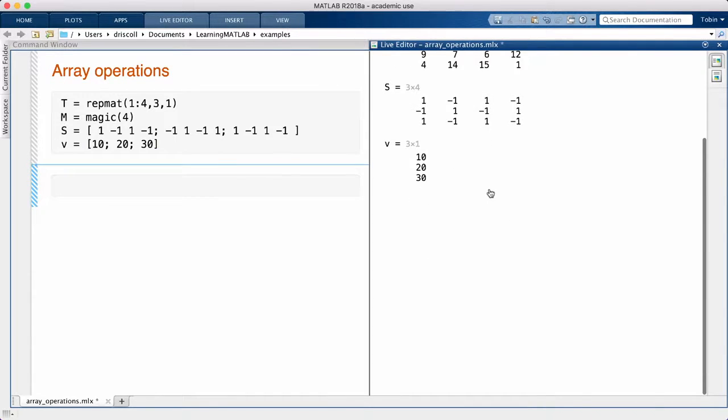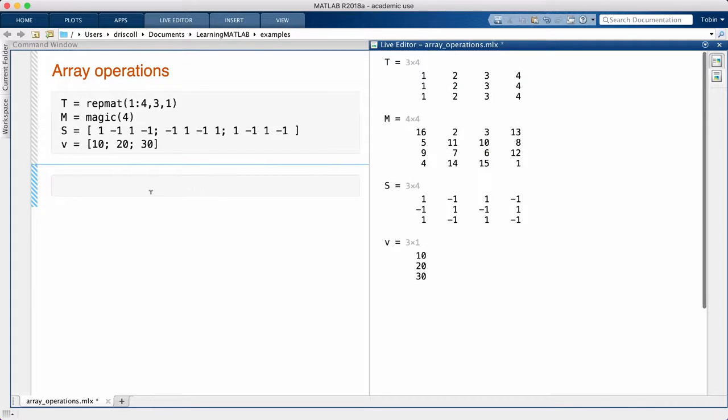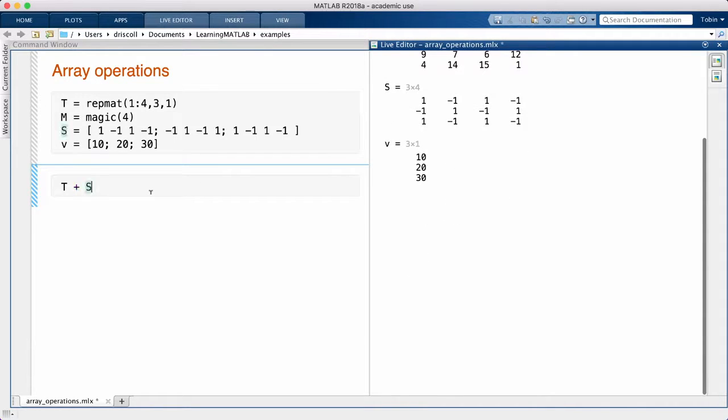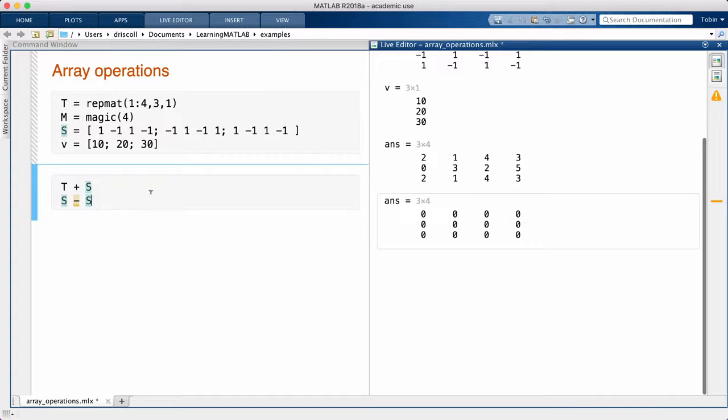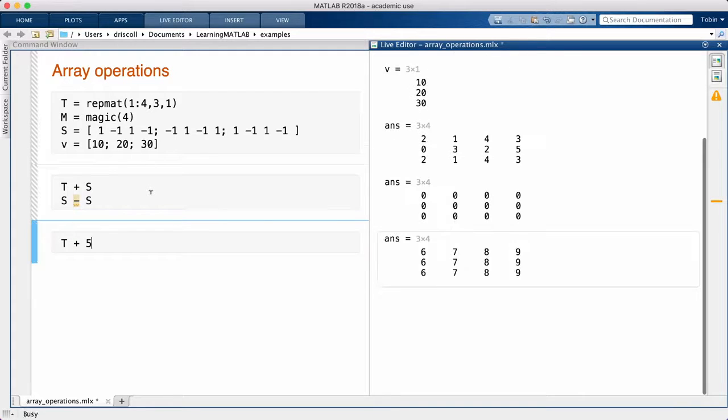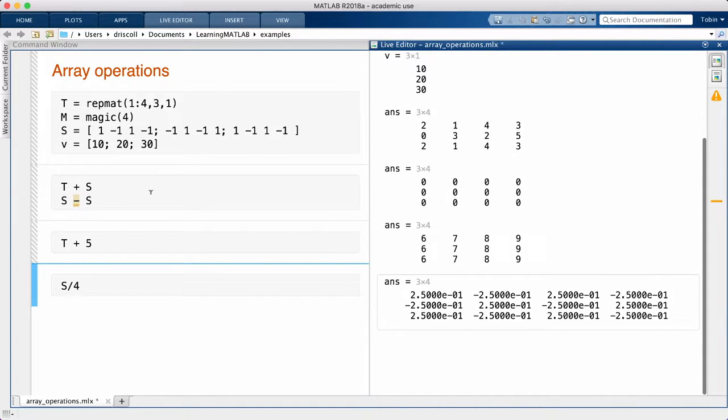As you would expect, arrays are added and subtracted entry-wise. As a convenience, if you add a number to an array, it's added to every entry of the array. This last property also holds for multiplication and division of an array by a number. However, if you want to multiply or divide two arrays entry-wise, you have to use dotted forms of the operators.